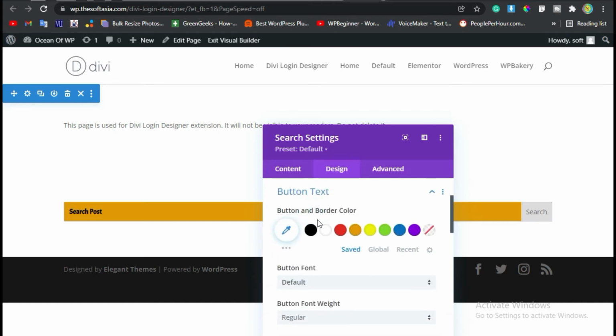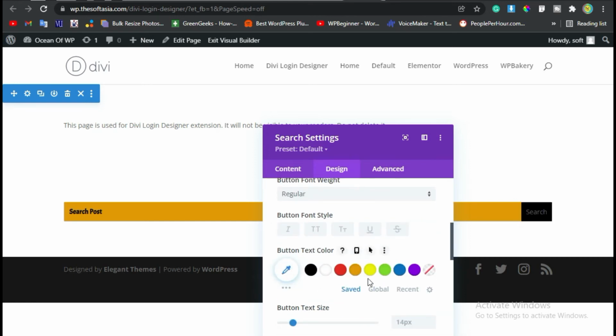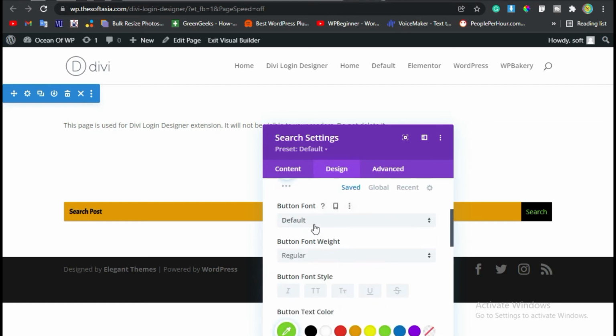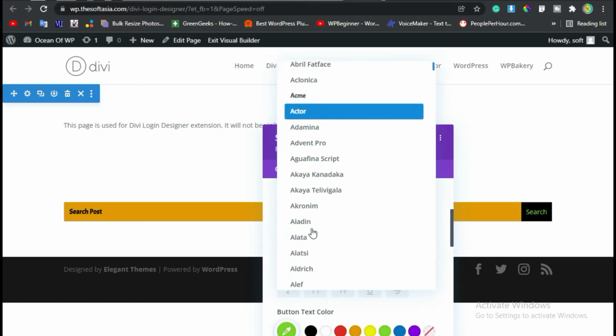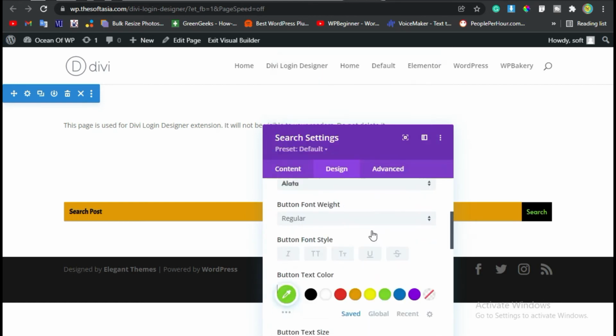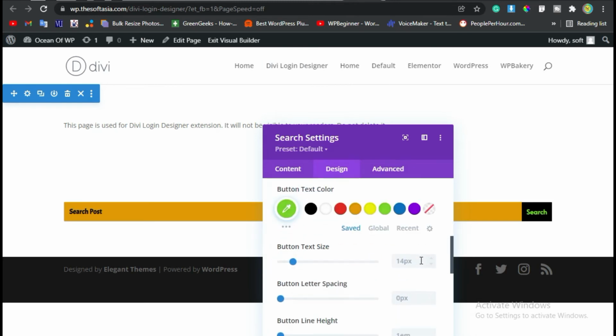Just go to button text. Now here in this button text, you can change first the background of this button. Now change the button text color to red or green. Now change its font style to Alata. Make it bold and change size to 15, which is perfect.